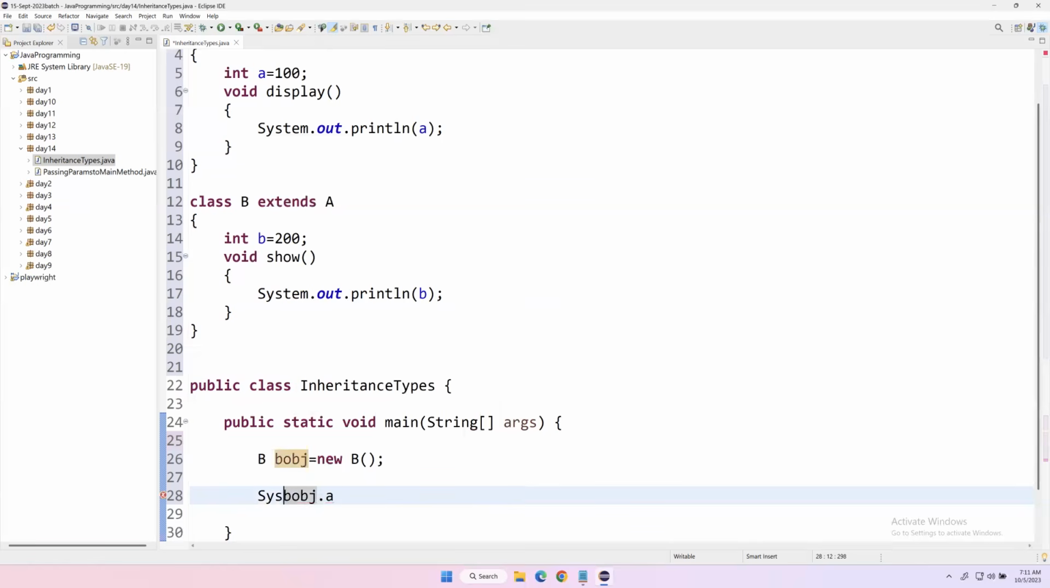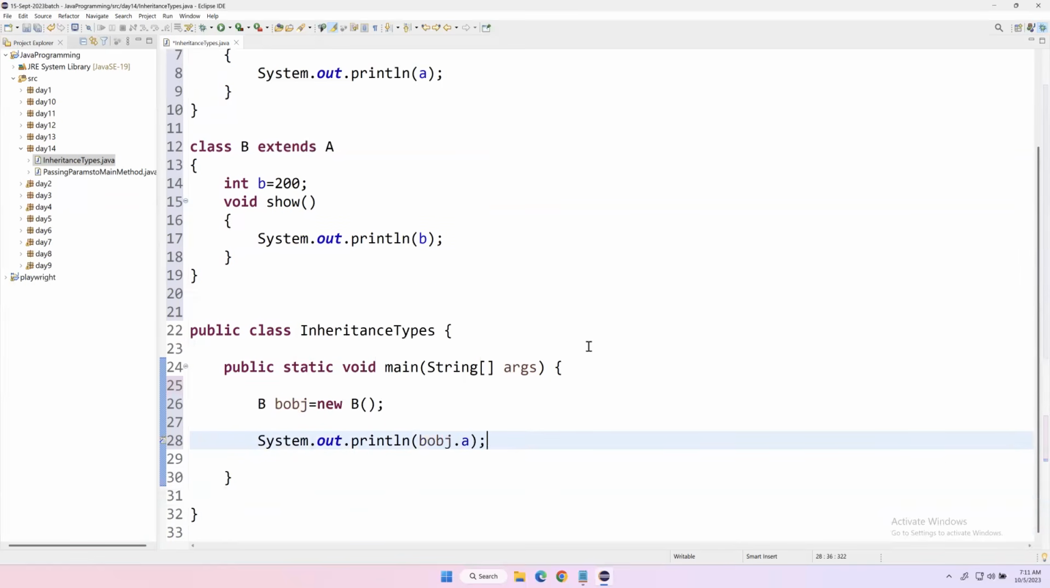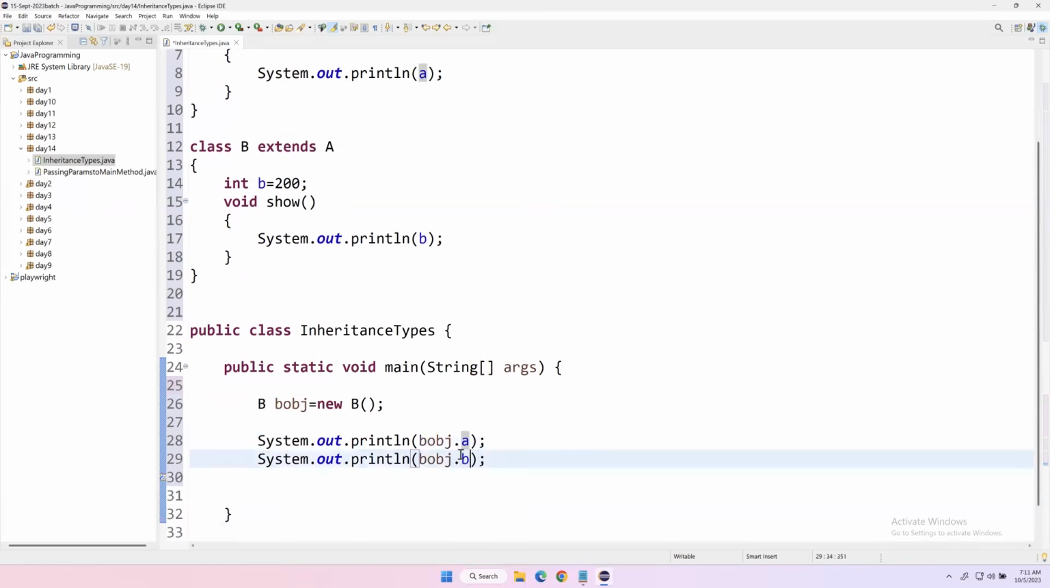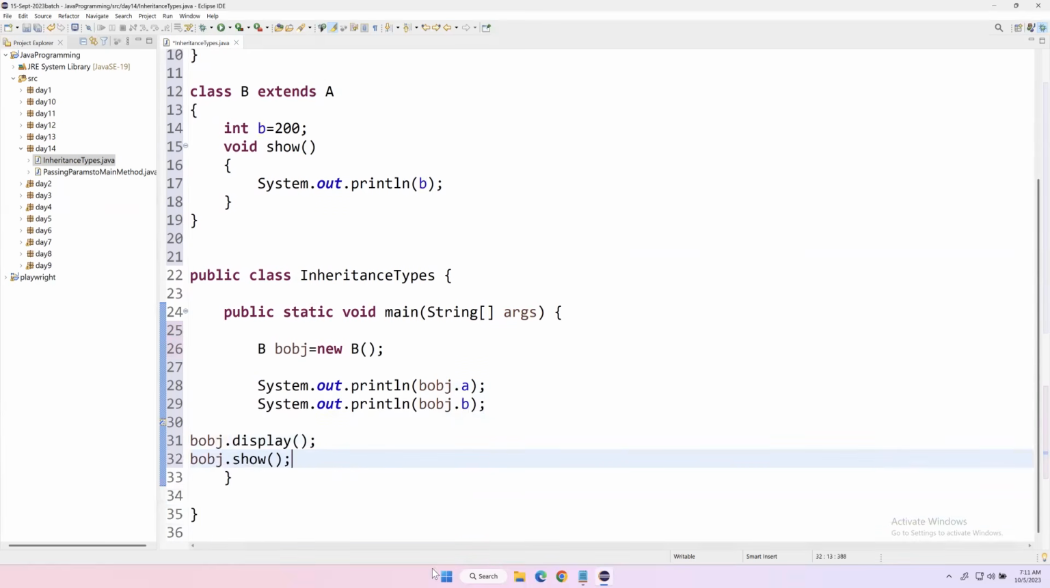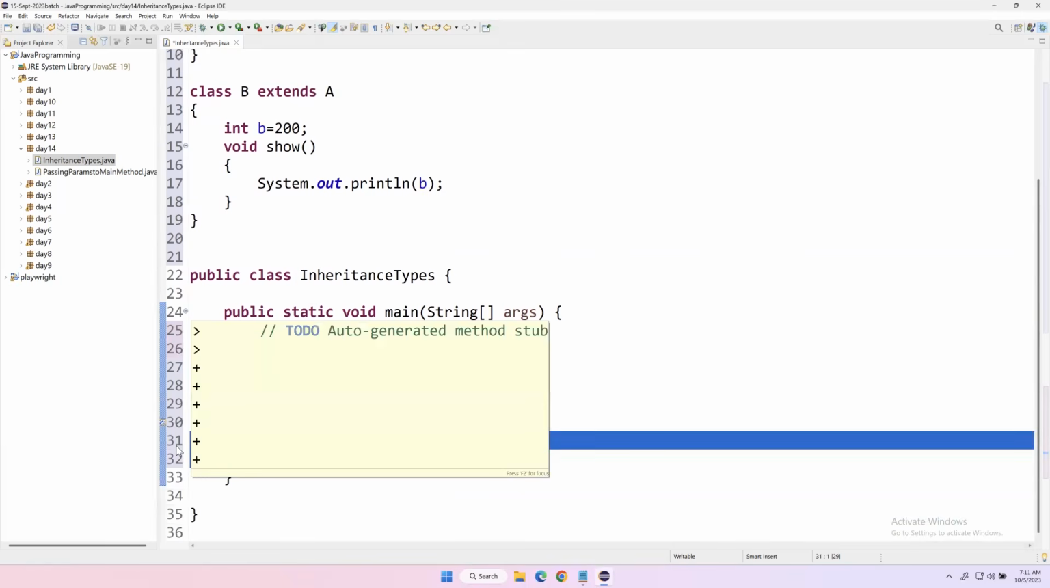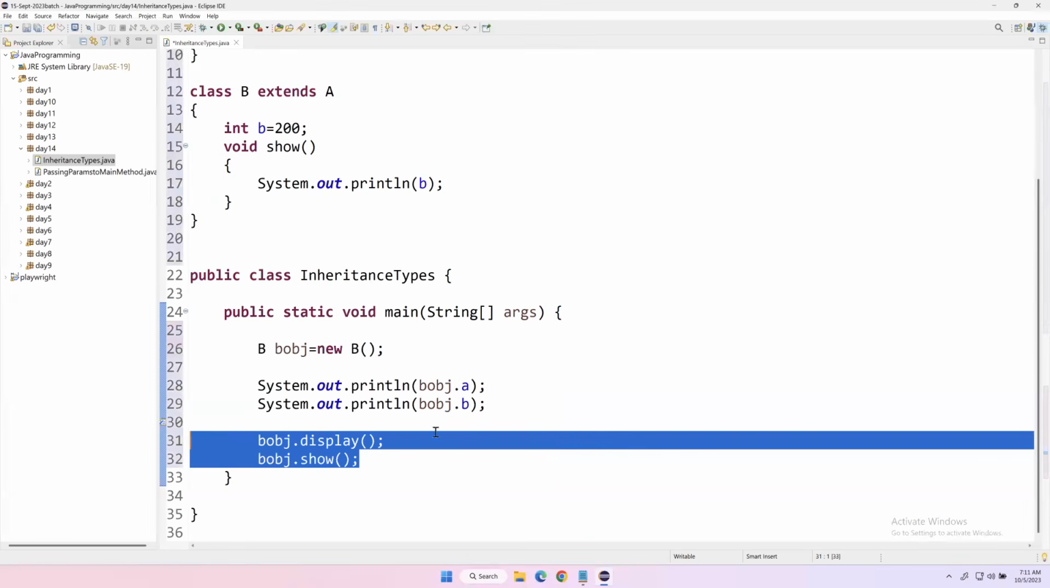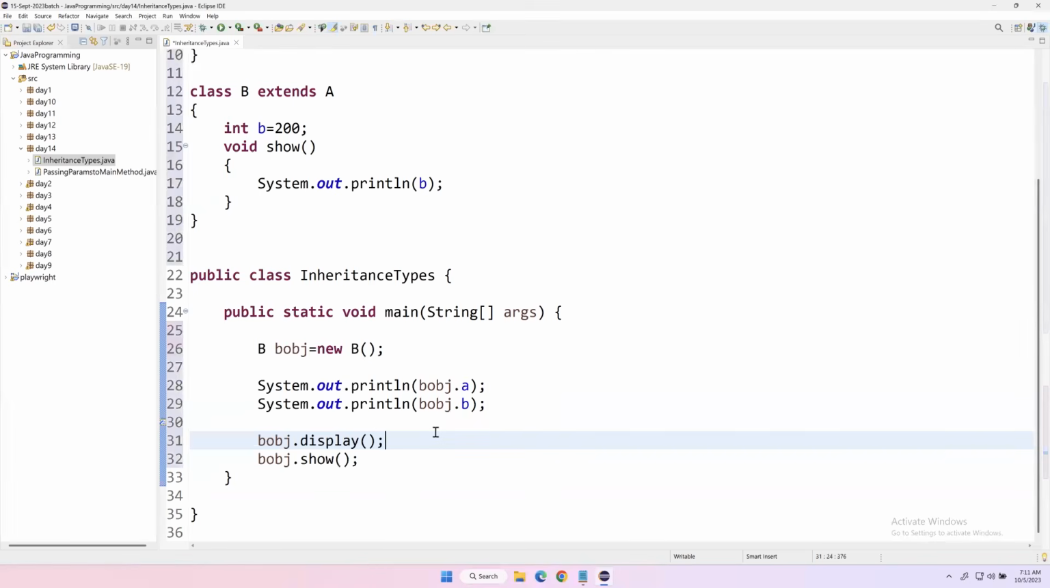So let me try to print this. B obj dot A. We are able to access A, which is actually from what? Parent class. But we are accessing it through a child class object. Similarly, let us try to access B. This actually comes from the B object. Now by using the same B obj dot display and B obj dot show, right? So we are able to access everything just by creating the child class object. We are able to access everything because B is a child class which has acquired everything from class A.